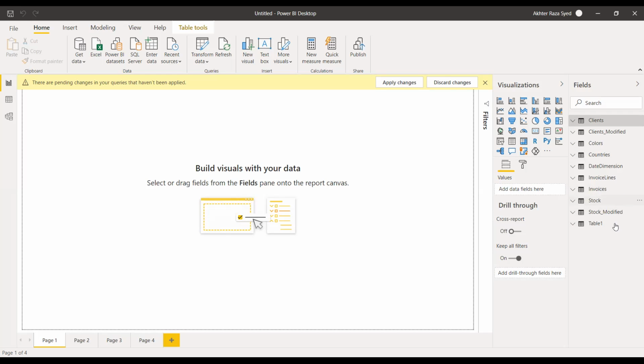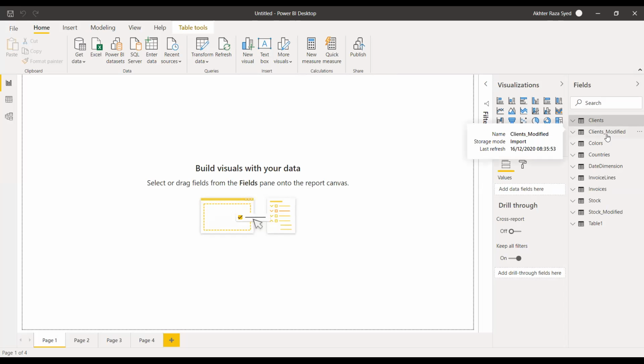If the changes are not reflected here, you have 2 buttons here: Discard changes and Apply changes. So I am going to click on Apply changes so that the new modified client table will be reflected here in this query editor. Now you can see the client modified table is there.